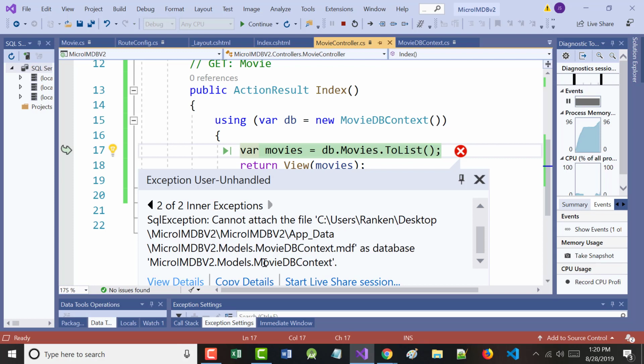Did anybody else try to run it and get this error? Did yours work? Okay, the reason that mine didn't work and yours probably did is I already had the database. I'm thinking that's why it gave me that error.